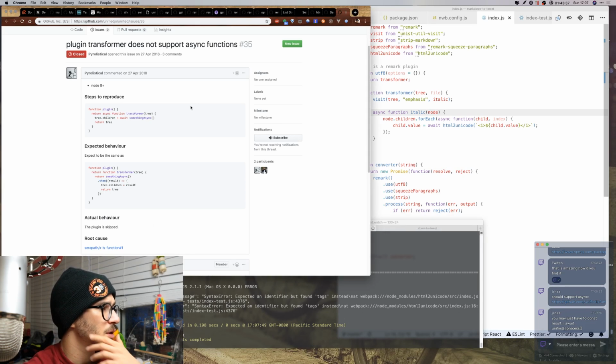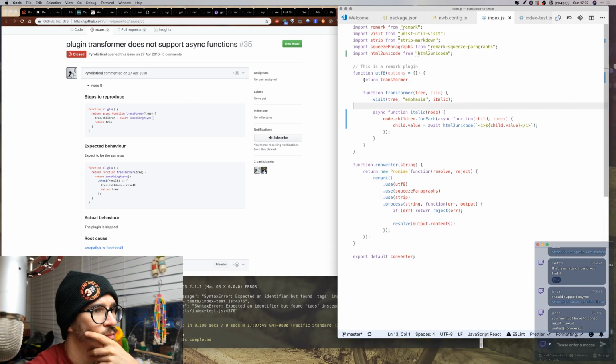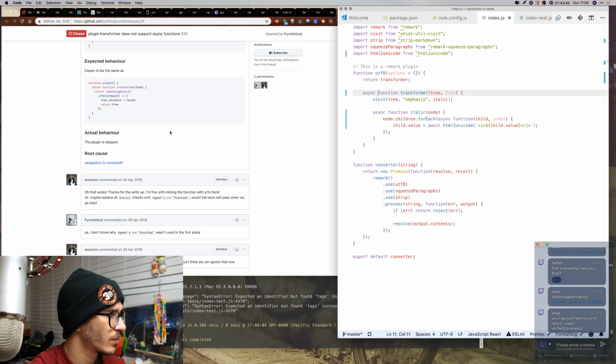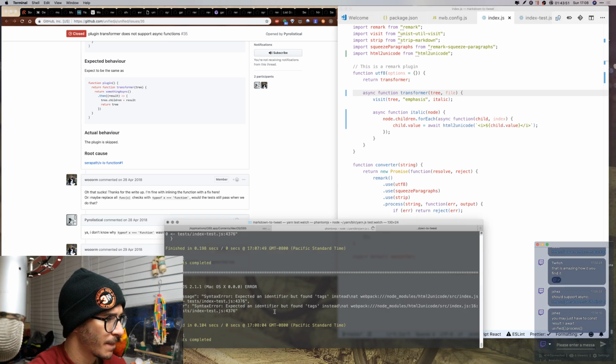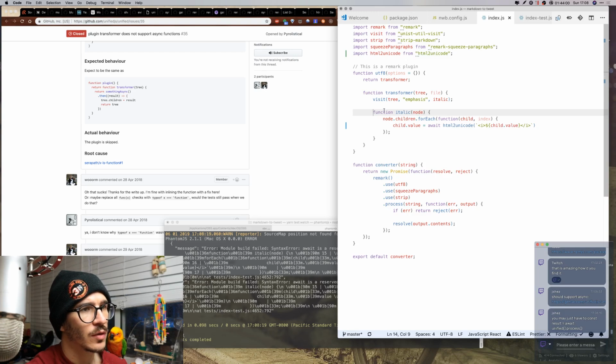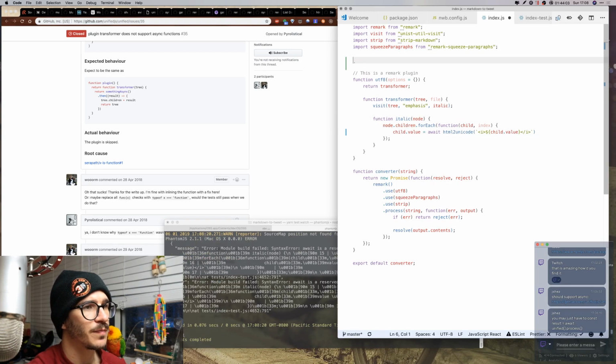So I'm gonna try, or maybe this one has to be async too. Yeah, okay, I don't think that's gonna work. We're gonna have to do something else. So we're gonna take this and we're going to convert in Unicode. No, let's do it this way.